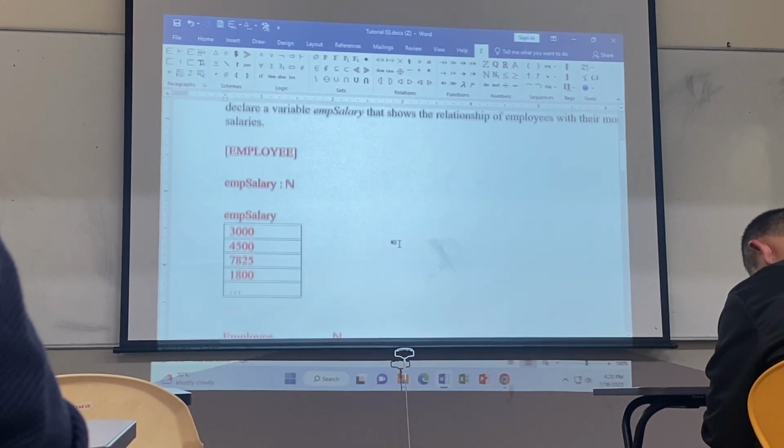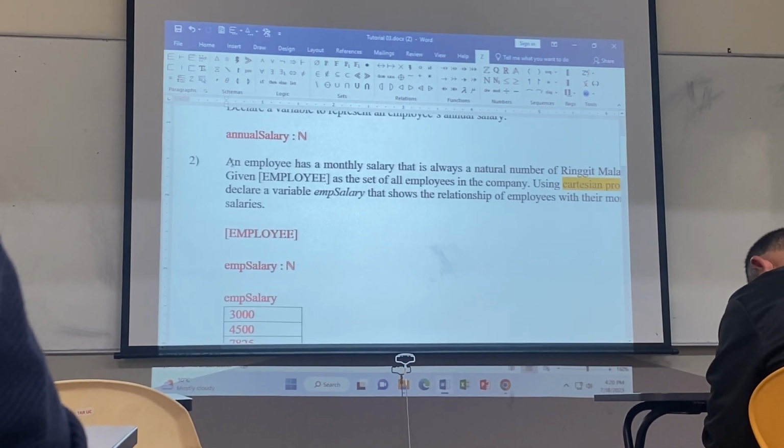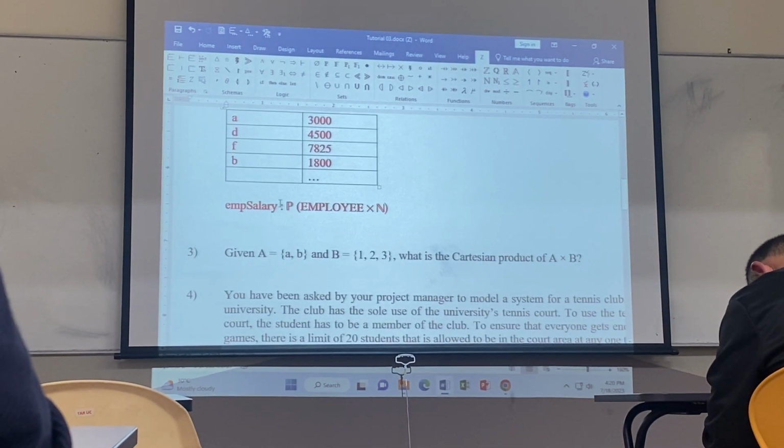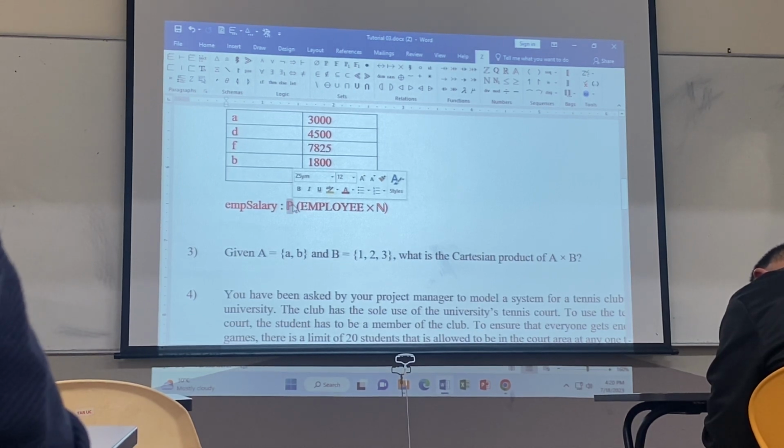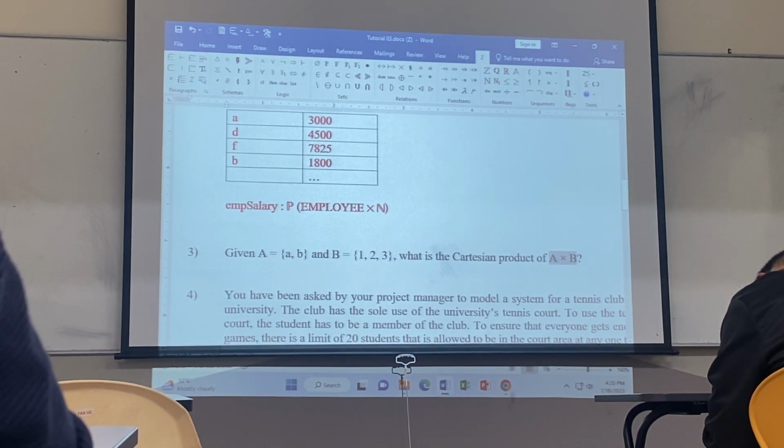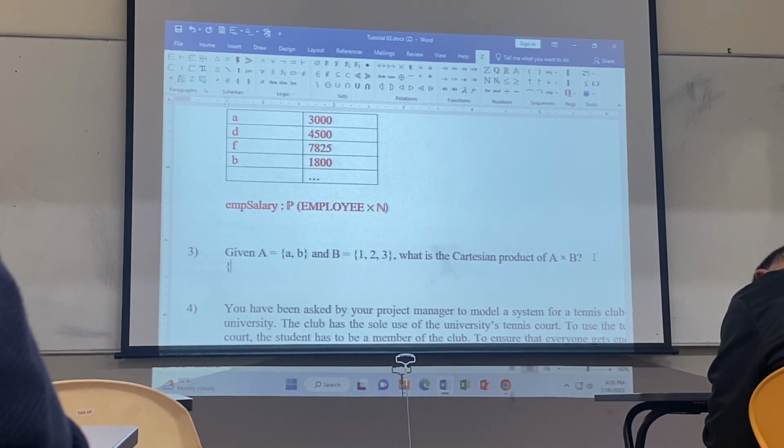Okay? But because it just shows one employee, actually there is no need for a power set. But here I just want to show that because we may have many records, we can put power set. So if you use Cartesian product like this one, like A and B just now, actually the data is a set of data, but it's a pair.